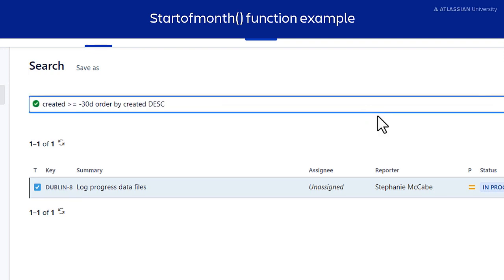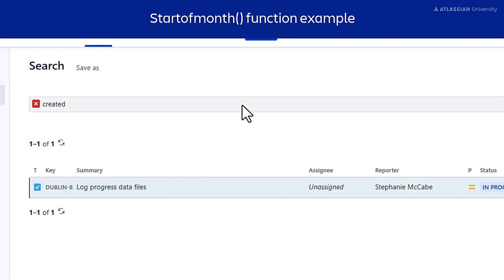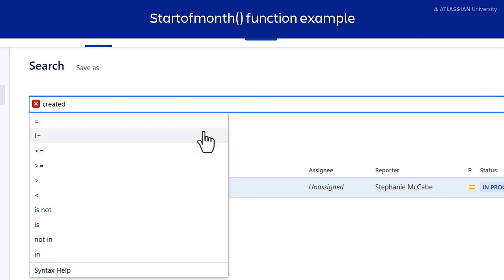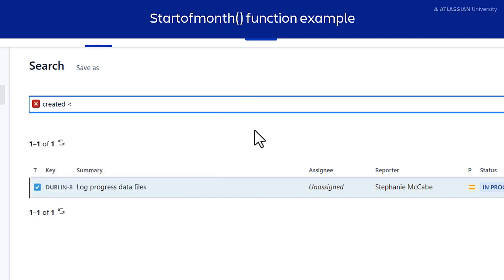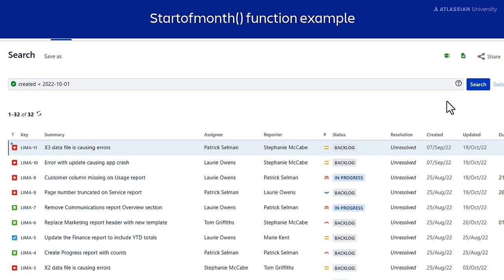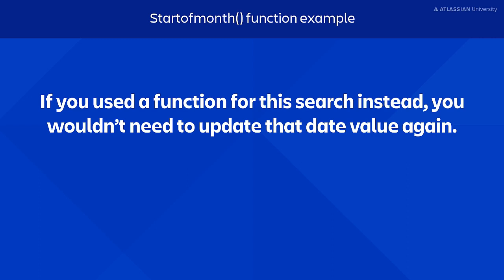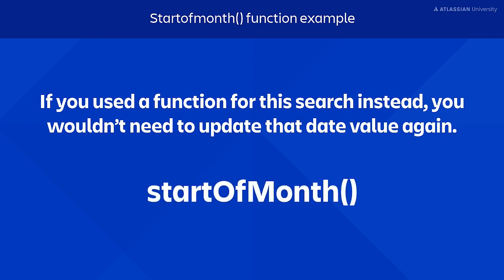Type the field Created. Using the autocomplete feature, select the operator less than, and then type the date in the format year, hyphen, month, hyphen, day. If you were to come back in a month and perform the same search, you'd need to update the date value again. However, if you used a function for this search instead, such as start of month, you would not need to update that date value again, as the JQL function will automatically update to search in the current month.